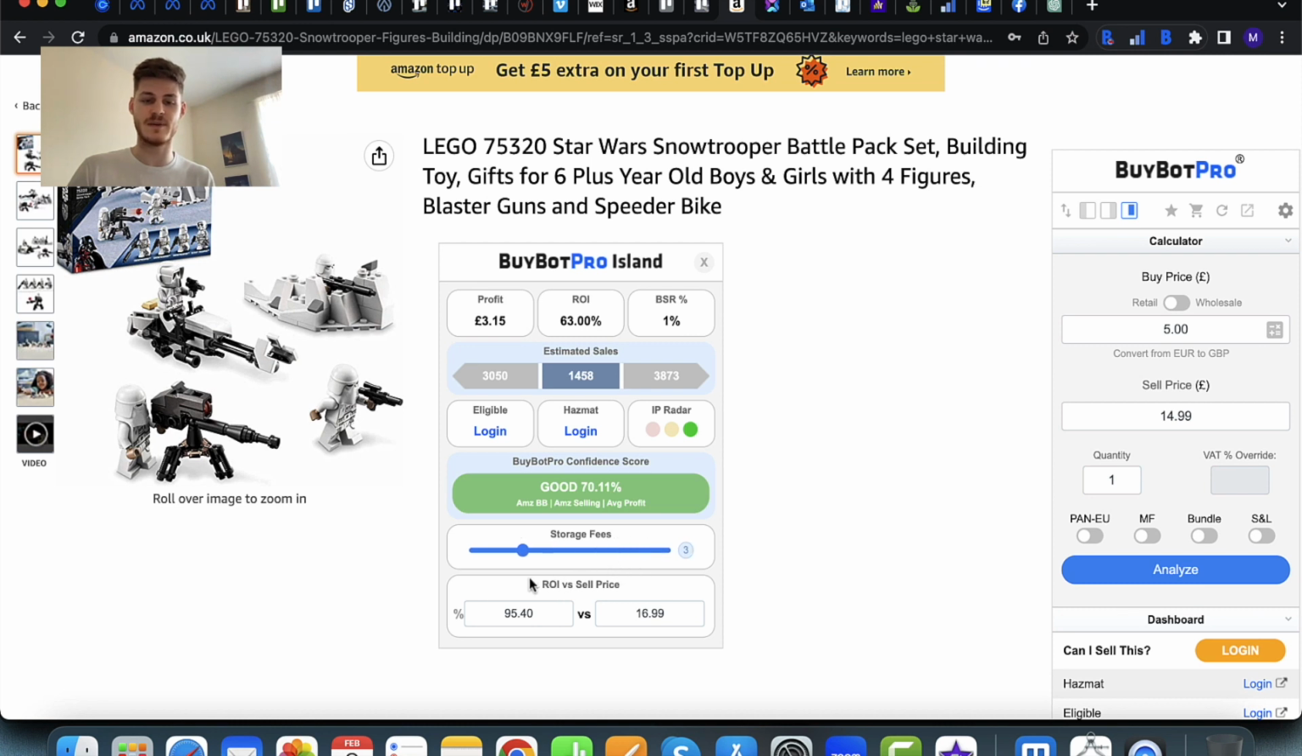And then you have the ROI versus sell price section, which is basically BuyBotPro helping you achieve any goals that you might have. So let's say you had a target of 45% ROI. It will then tell you the sell price you'd want to set the item to in order to achieve that. Likewise, if you were selling the item for potentially $16.99 and you were curious what the ROI would be, you enter that in there and it'll be 94% ROI.